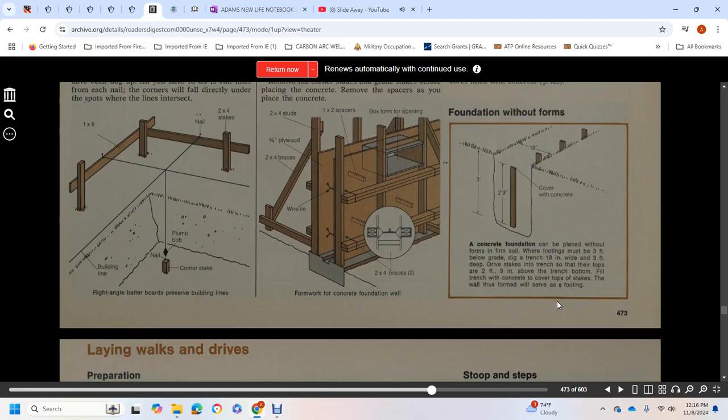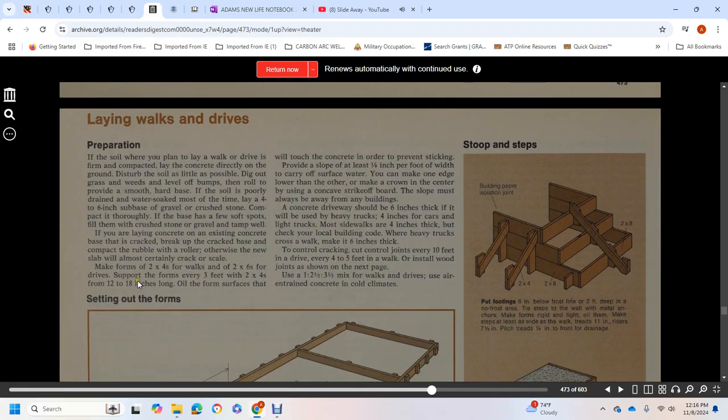Laying walks and driveways. Soil preparation: where you plan the walk and drive, the soil should be firm and compacted, and the concrete can be laid directly on the ground. Disturb the soil as little as possible. Dig out the grass and level off the bumps, and roll it to provide a smooth, hard base. If the soil does not drain properly, water will soak in, so the area must be lined with a 4 to 6 inch base of gravel or crushed stone, compacted thoroughly.